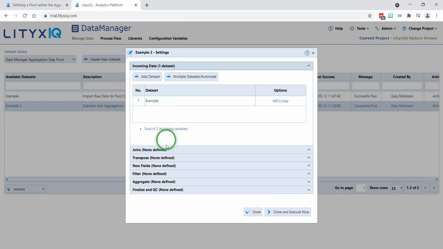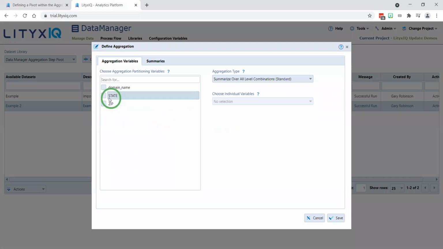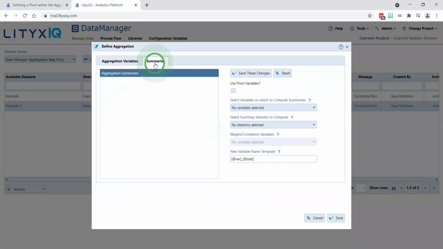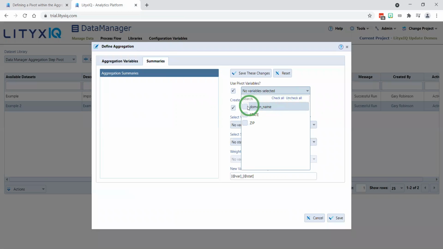We'll use our example data set, and we'll go down to Aggregate. Choose Edit. We're going to aggregate by state. No need to change anything on aggregation type. Go to Summaries, and you now see this new area, Use Pivot Variables. We're going to check that. We're choosing to pivot by domain name.